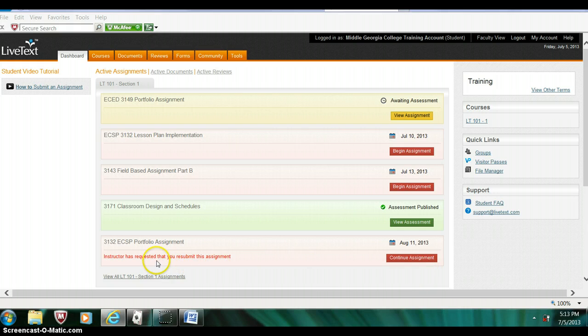If you look over on the left hand side, you will see that this particular assignment has been submitted, assessed by the faculty member, and sent back for resubmission. Note the comment here that states the instructor has requested that you resubmit this assignment. So those are the types of status indicators that you will see on your dashboard.